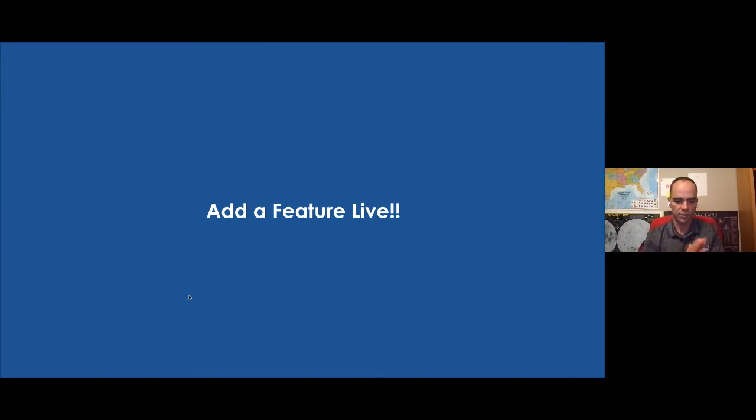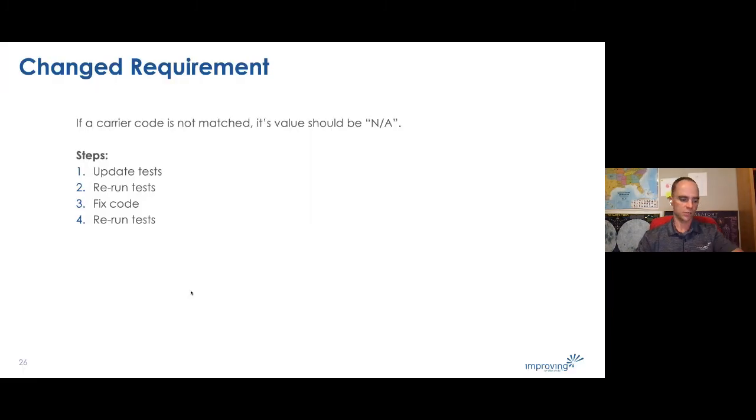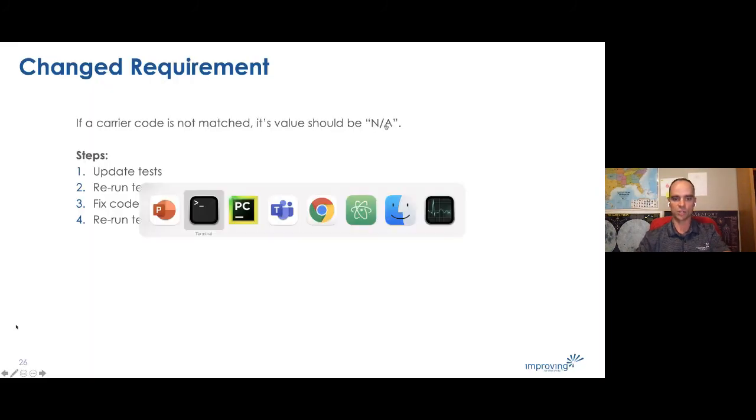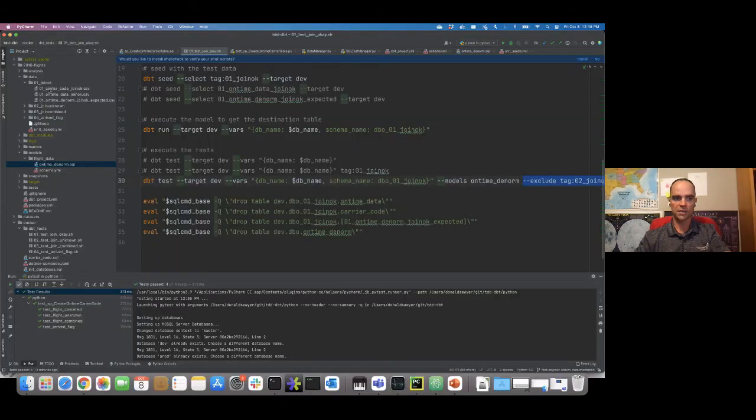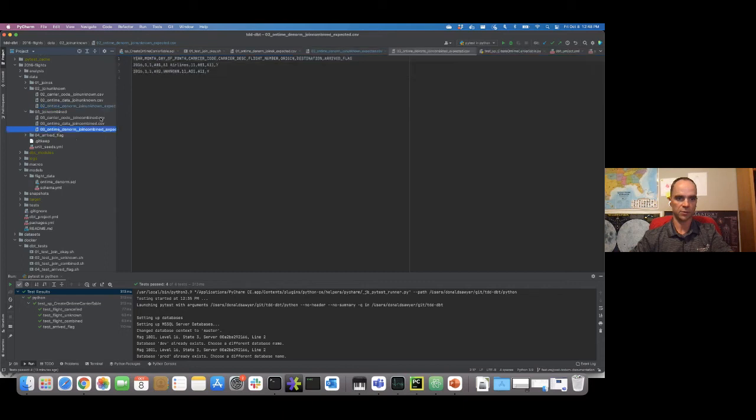All right, so let's do the actual TDD part. Something that should work because I actually tried it this time. I'm running close on time, so I'm going to do this quickly, only in DBT. If a carrier code is not matched, its value should be NA. So instead of unknown, it should be NA. We have to go through our test data and make sure the expected results are NA when it doesn't match. So that's the join unknown, so we'll change this to NA. And then the join combined is the other place where this would break.